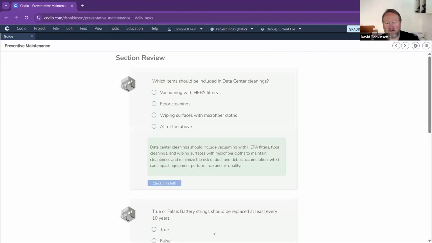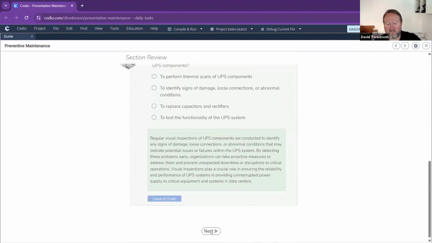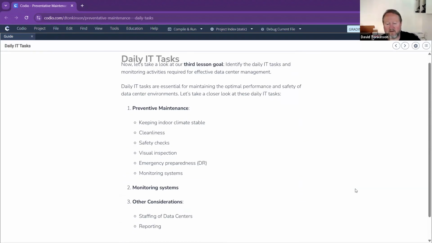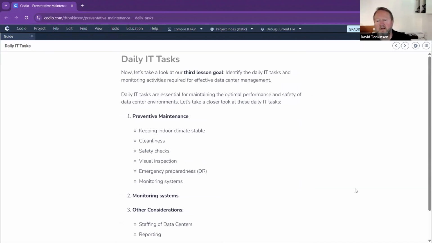Okay, let's push on through this then. So they kind of drop this into daily IT tasks. Okay, so let's talk about the third lesson. This is really identifying what we consider to be daily IT tasks and monitoring activities. This probably helps with Kadir here, basically answering a few of these questions.